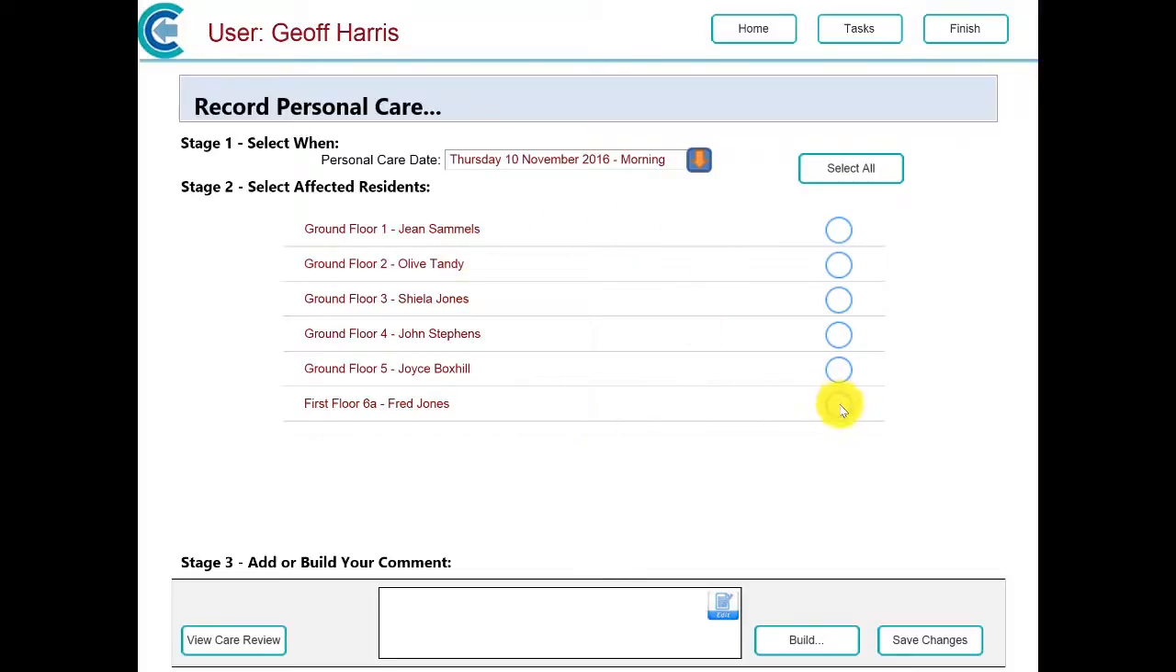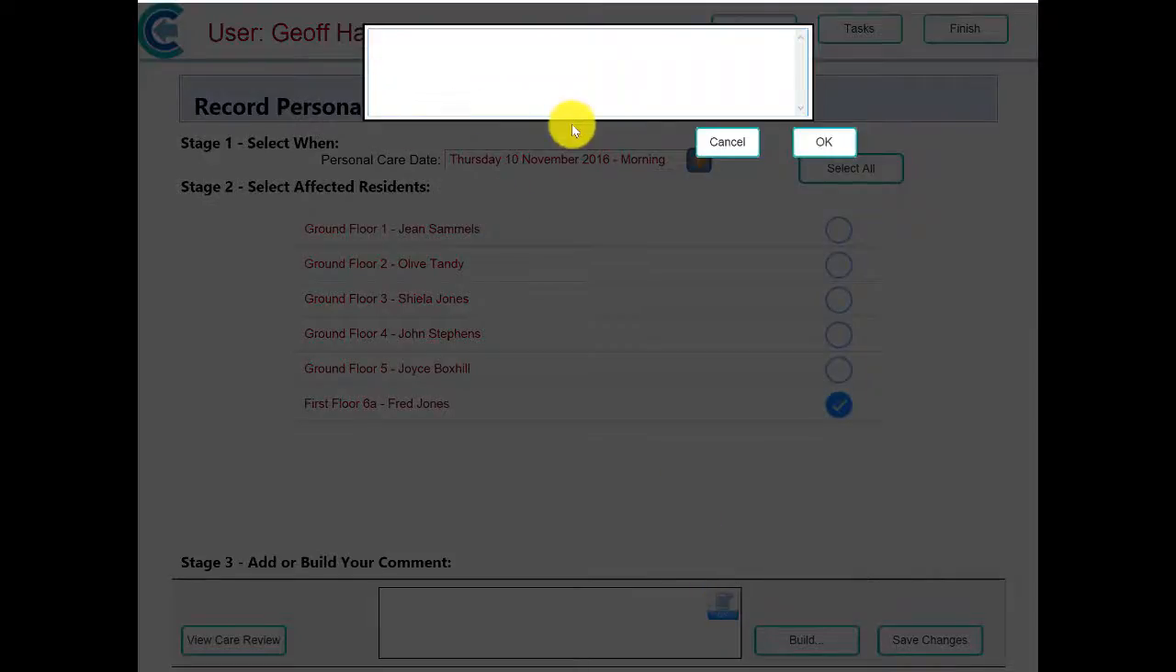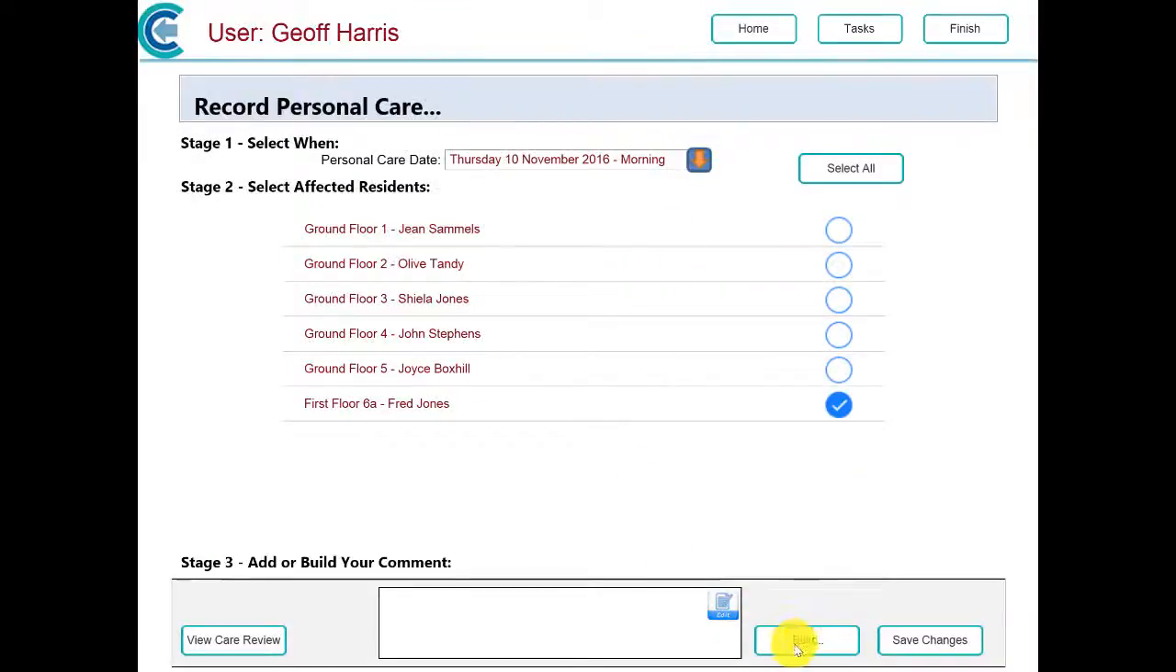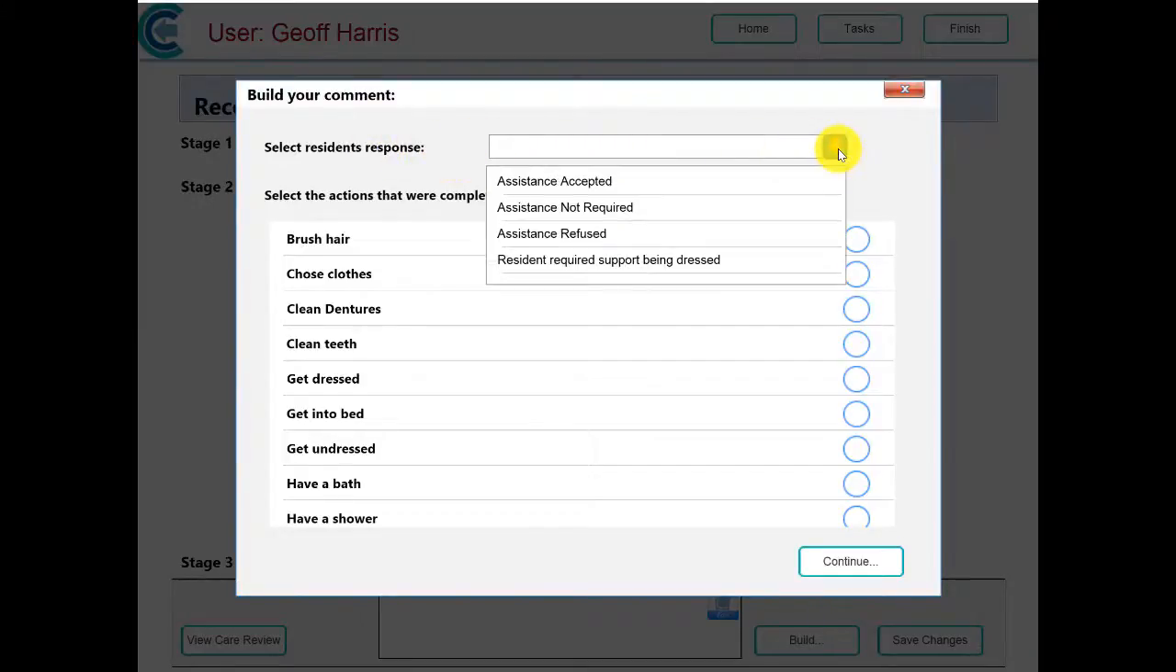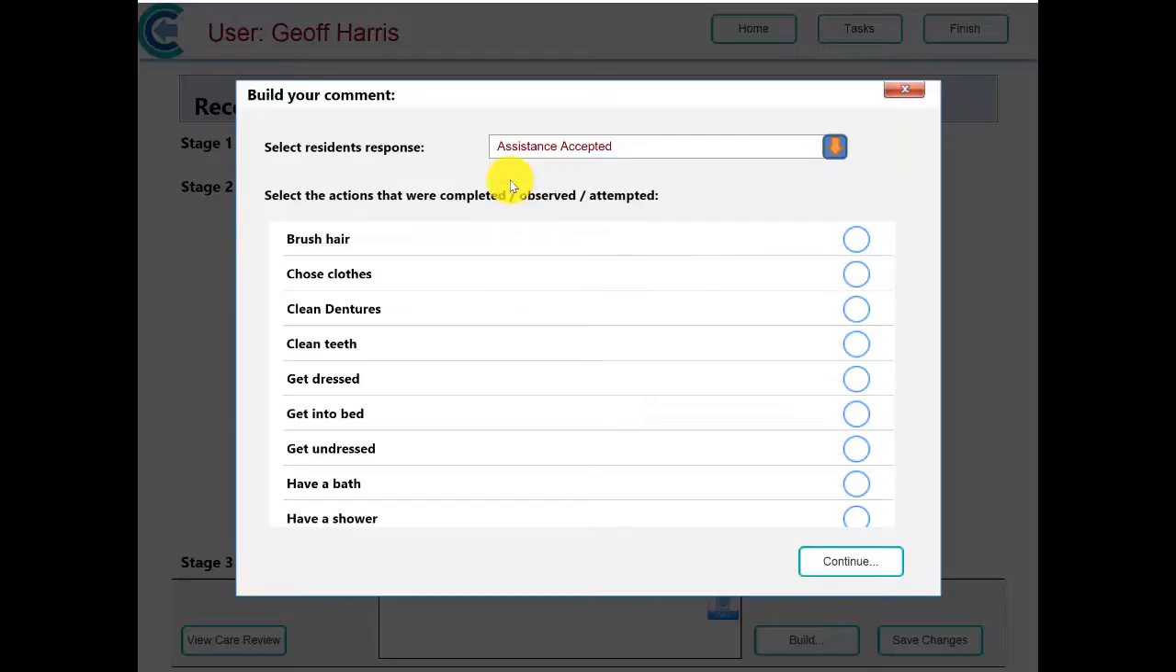So if we were to pick the gentleman that we've been adding throughout this demonstration, Mr. Fred Jones, and at the very bottom here we've got to enter some kind of comment. Now we could just select the edit button here and start typing a comment in, or you can select the build button. When you select build, you can actually build a comment yourself. So the first option is select the resident's response. So let's say assistance accepted, and let's say that Fred allowed us to help him brush his hair, choose his clothes and get dressed. Okay.